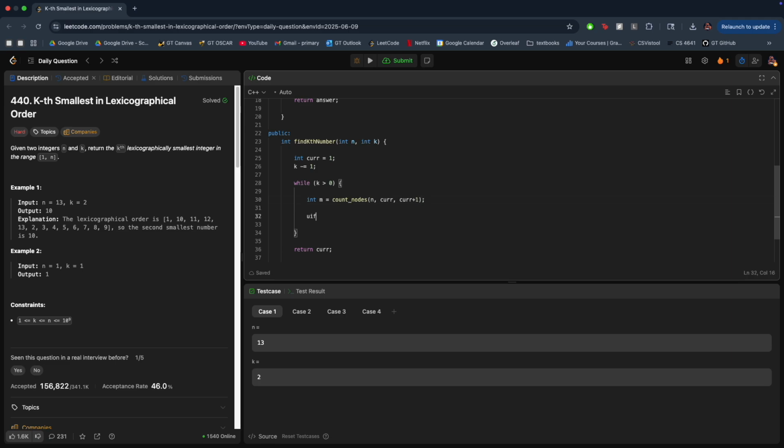And what were our two cases? We have if m is greater than k. What do we say in the thing? Yeah, m is greater than k. And then let's have our else statement. If m is greater than k, what do we do? We traverse into the subtree. So we traverse into the subtree by doing that, and we say k minus equals m.